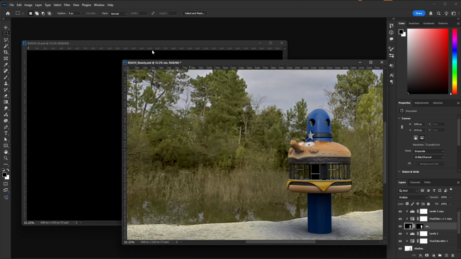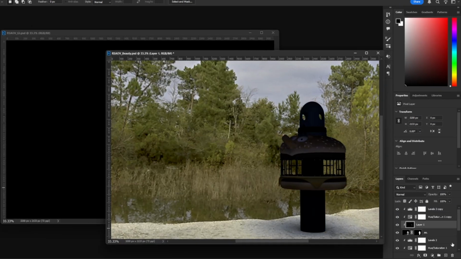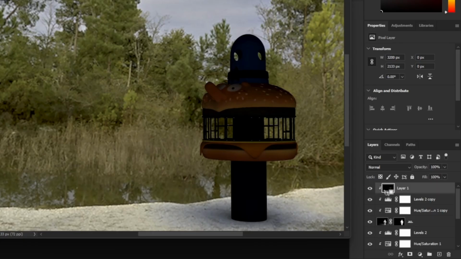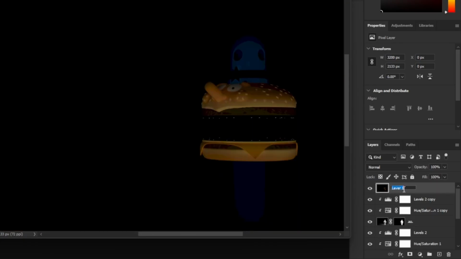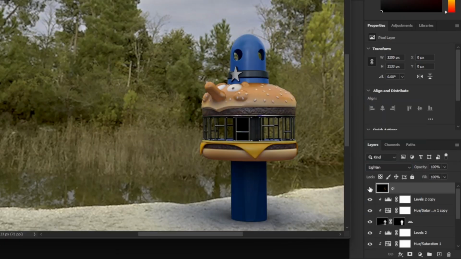And one more is our GI pass. We're going to hold down Shift, drag that into our scene. We're going to put this above everything else. You can also hold down Alt to unlink it if it automatically wants to link it for you. We'll call this GI, which is Global Illumination. I'm going to set this to lighten. And you can see what this does is, especially around here on the cheese, it's doing that bounce light effect. That'll just make it look a little more realistic, like your object is actually bouncing light around.